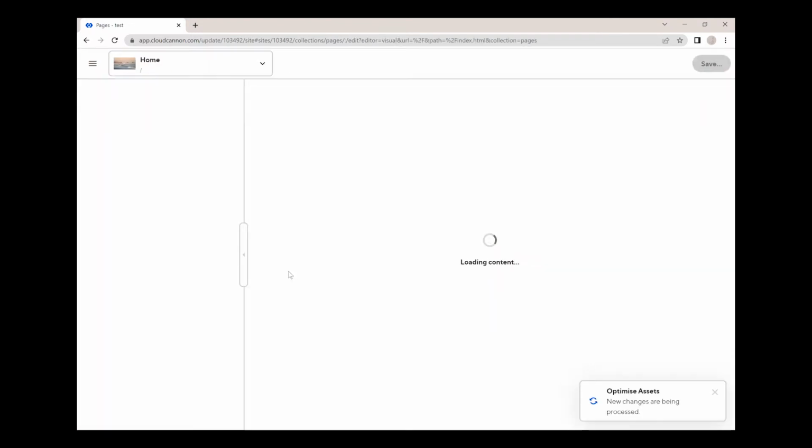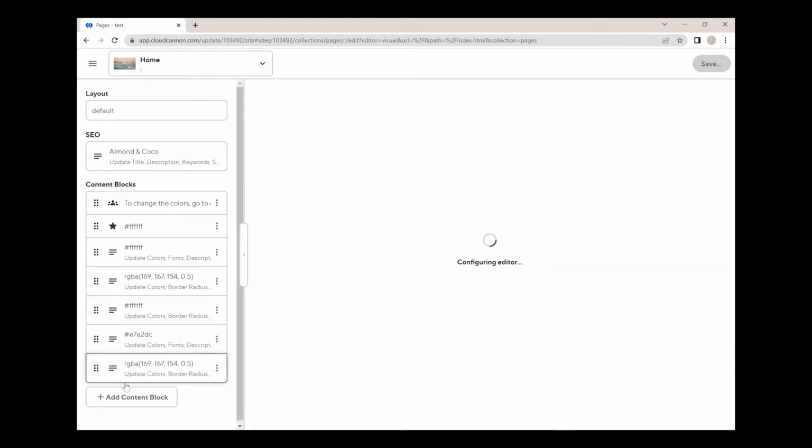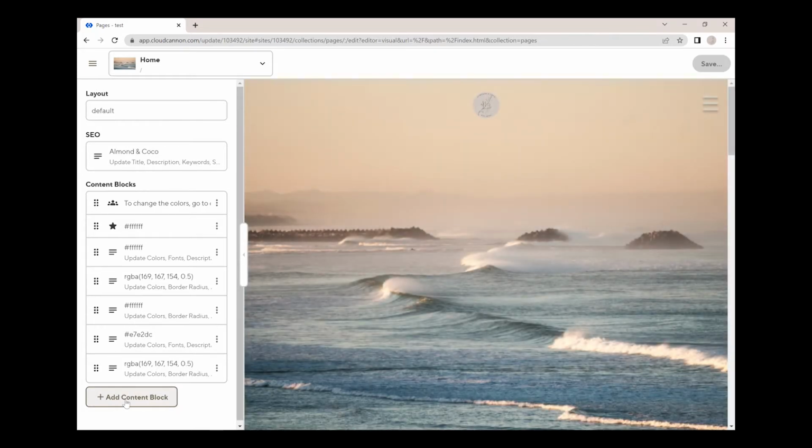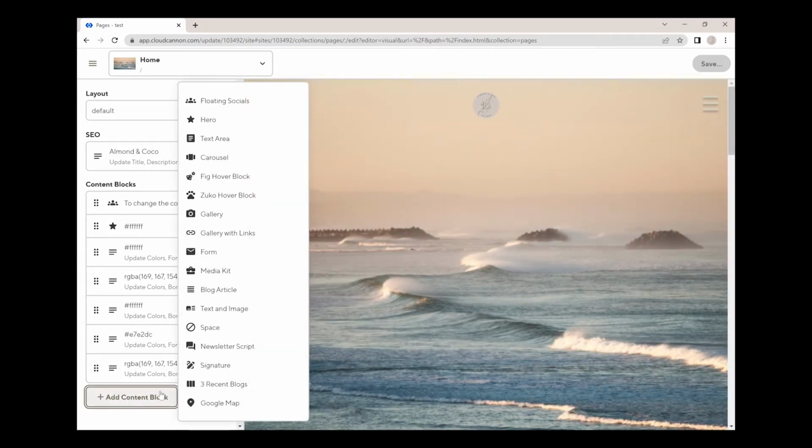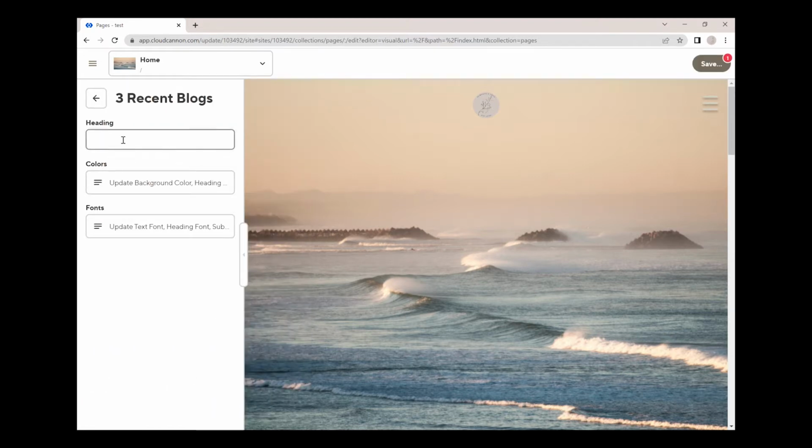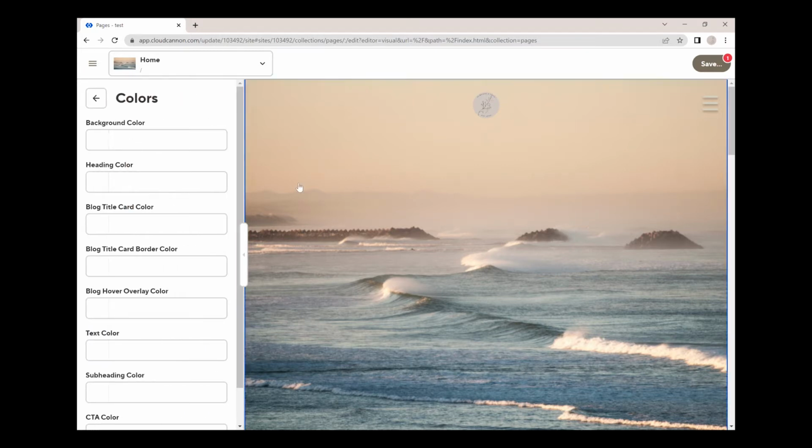Cool. So the other thing that I would suggest doing is adding a new content block to your homepage. This is so very exciting. You can see we've got quite a few new content blocks here. Although you can use any single one of these on your blog page, you can also use all of these across your entire website. So let's go and add 3 recent blogs to your homepage so that you can show off your most recent blogs.